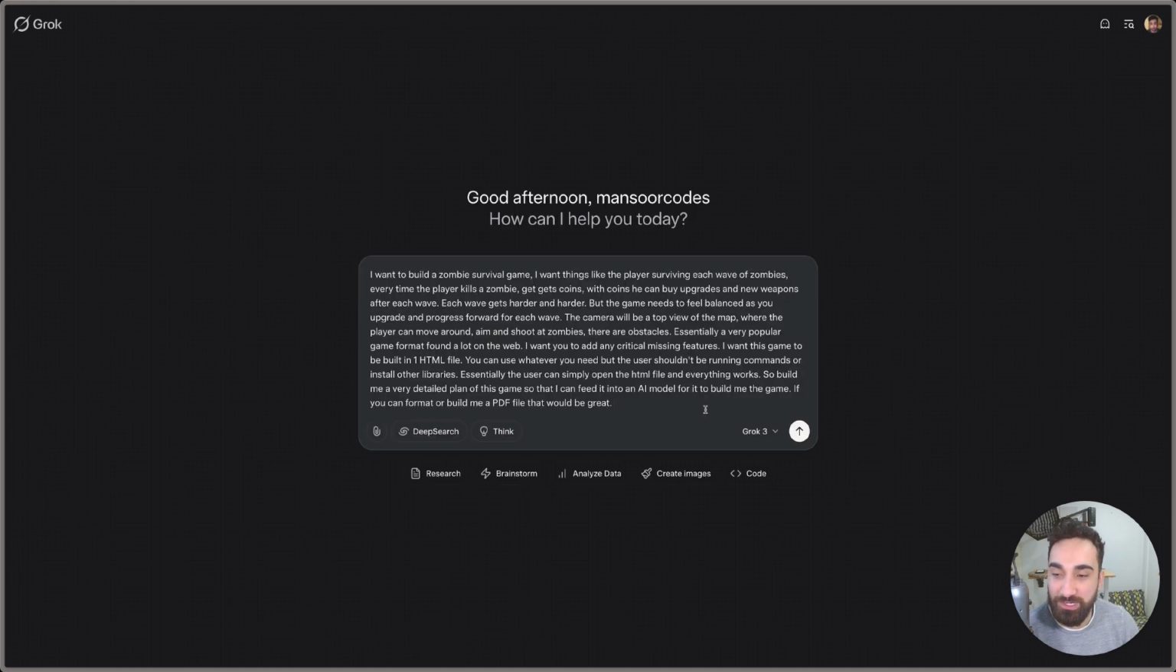Okay, so I finished writing my initial plan. Basically what we initially said, I want a zombie survival game. It's a game where a player survives waves of zombies and kills zombies. When he kills zombies, he gets coins where he could buy upgrades and new weapons after each wave. Each wave gets harder and harder. The game needs to feel balanced. The camera will be a top view of the map where the player can move around, aim, and shoot zombies.